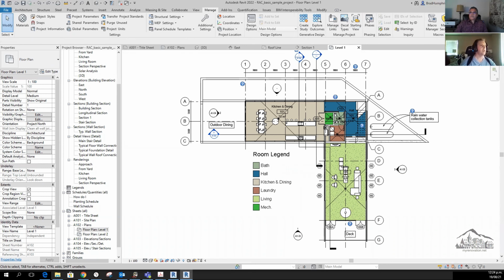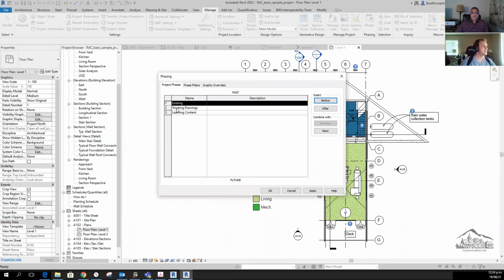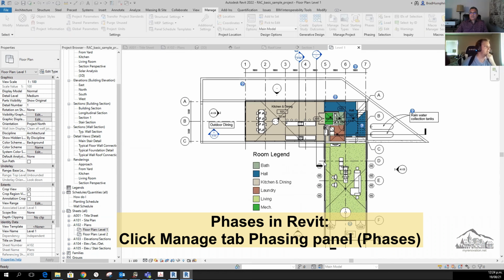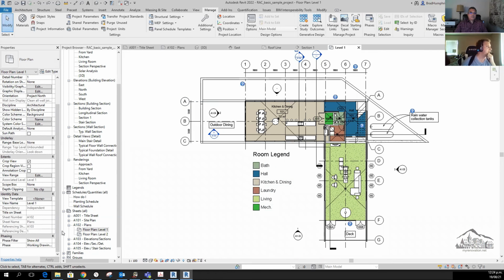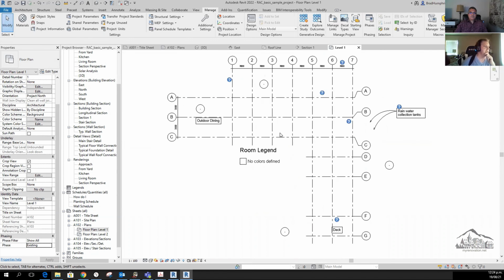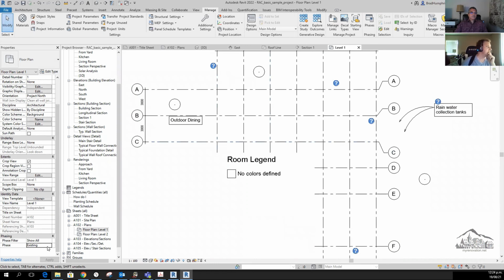Another thing is keeping track of phases. You can see in this, we have three phases: existing, working drawings, and learn content. I think this is just because it's set up as a learning model. If I were to change the phase that this view is looking at to existing, you might see that there's nothing there because nothing's been drawn yet.